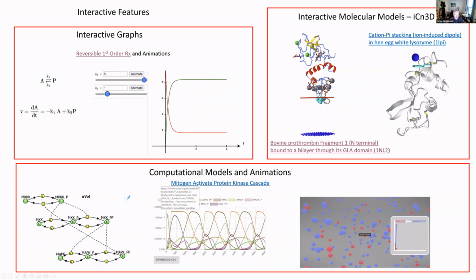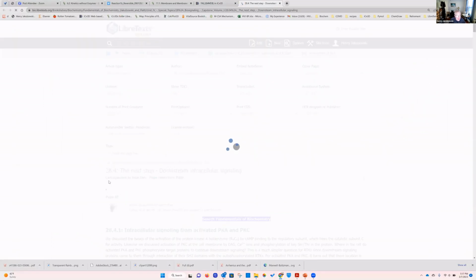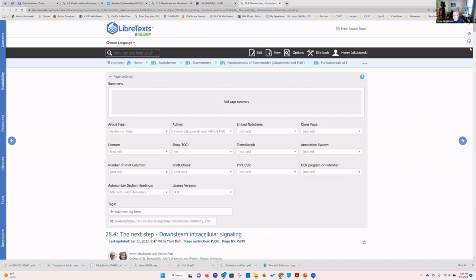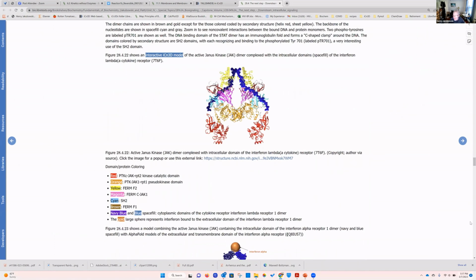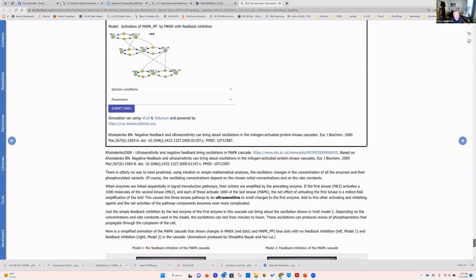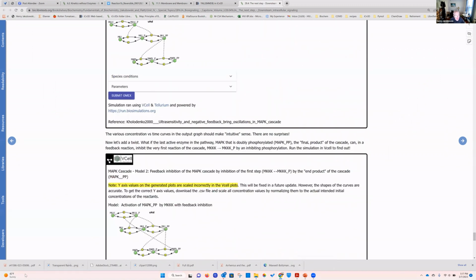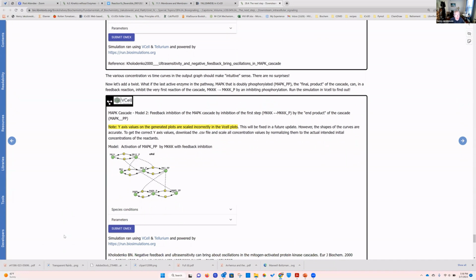And the students have an ability now, because we've embedded about 10 of these models, some simple and some more complex, into the book. I'm going to show you this one. It's in the signal transduction cascade chapter, chapter 28.4. And we're going to scroll all the way down to the bottom here, so don't mind all the scrolling. It's a very, very big book. And here it is right here. So here's the same model we just saw before.